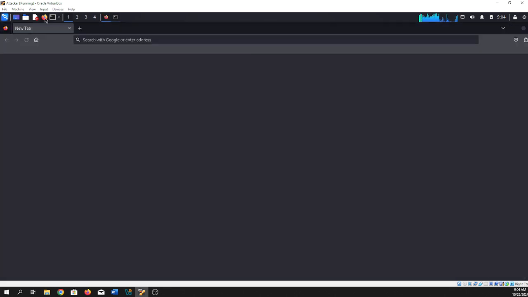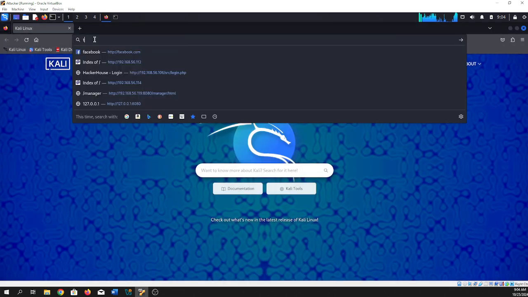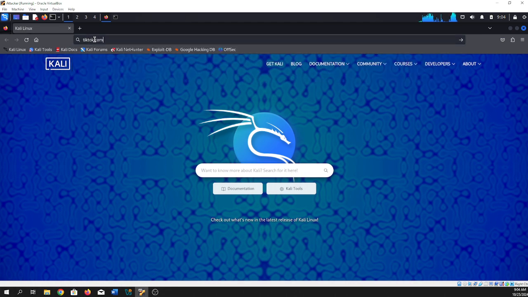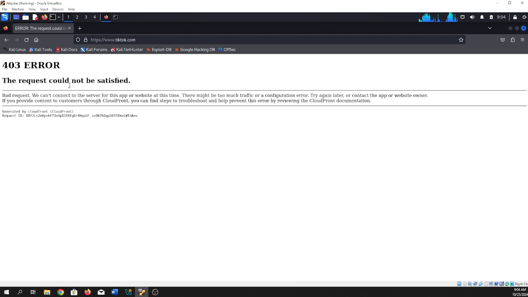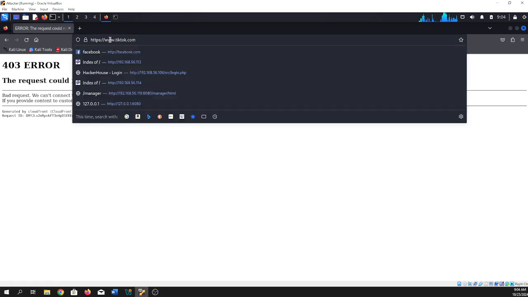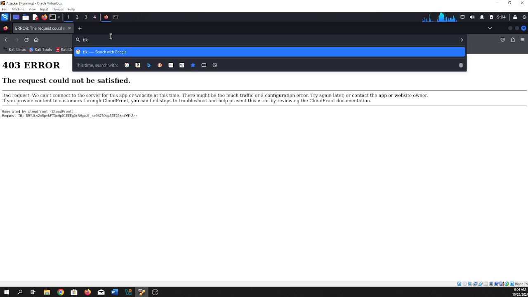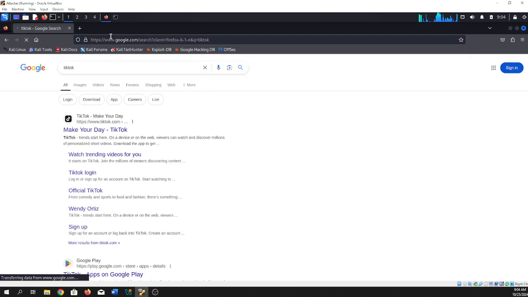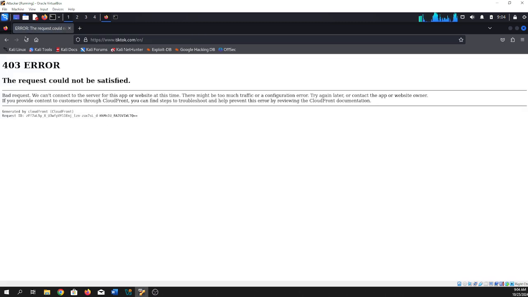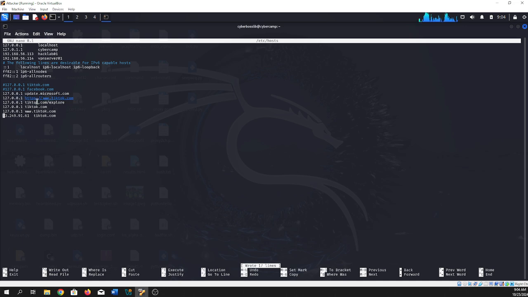I was just there on TikTok. TikTok.com, and it's blocking me right now. Cloudflare is blocking me, but at least I can get out there. So let me search for TikTok, and if I click TikTok, it's saying I'm just connecting over and over. Okay, so that's okay. So what's happening here is I should be able to get on TikTok.